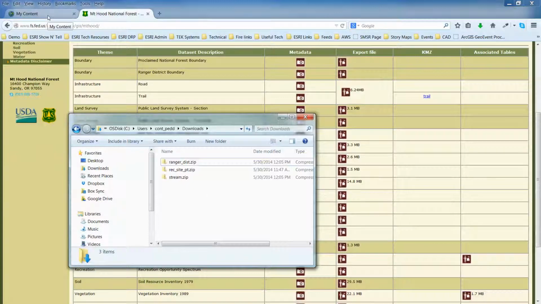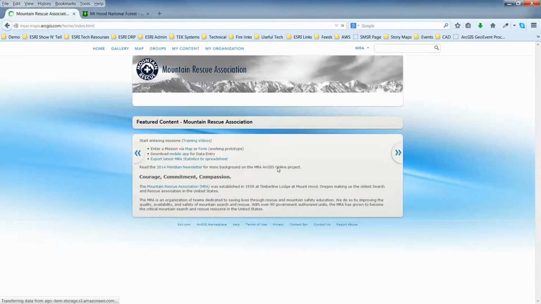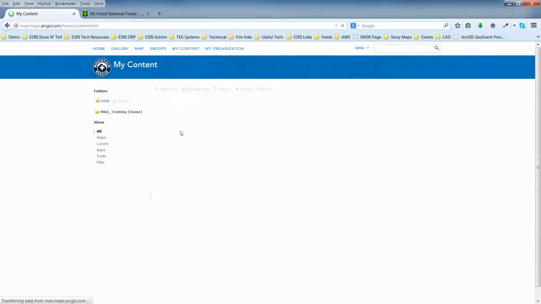I'll change my tab in my web browser back to my logged in account. Again, this was the home page of the Mountain Rescue Association website. I am logged in with my training account. And the first thing I'm going to do is go to my content. In my content, I have the map that I created earlier, and this was the customized map for Portland. So we'll go ahead and open that up.